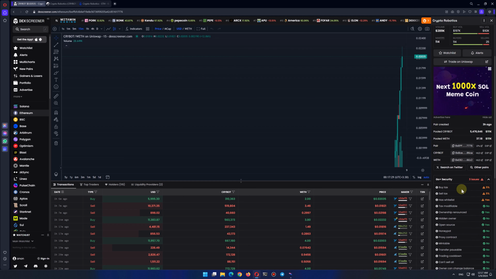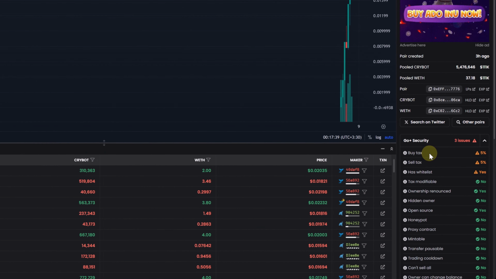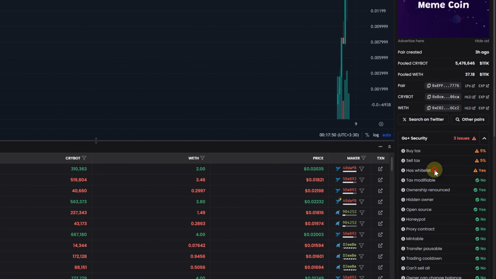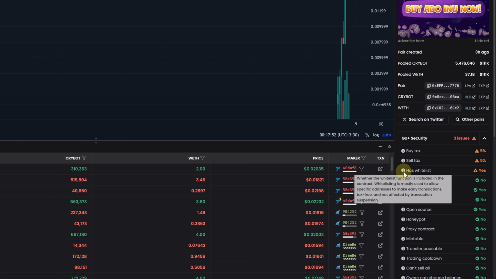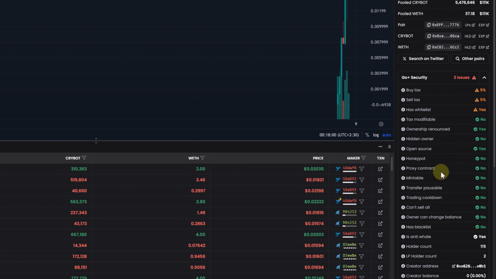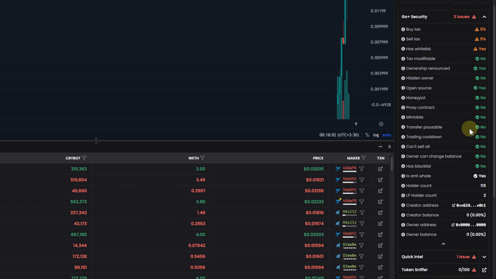In the audits, 3 things were mentioned. One is the 5% buying and selling fee, which is too much, and the other is that it has a whitelist. It means that they have whitelisted one or some of the wallet addresses so that they don't have to pay any fees and can avoid some restrictions that a normal user may have. The ownership of the token has been renounced, which means that the creator no longer has control over the token. They can't increase or decrease the fees, and they can't make any changes in the code and its settings.